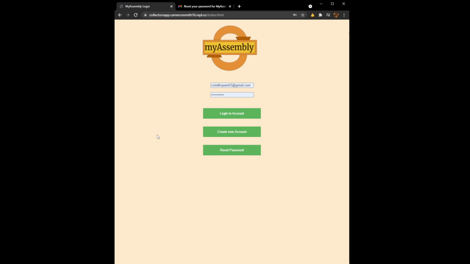Obviously, our target users are people who have a lot of collectibles and like to collect things. So for the main page that you land on, you get a logo as well as an email and password box. For the email and password, you can just put whatever you want in there. You will need a minimum password requirement though, and then you can just create a new account.